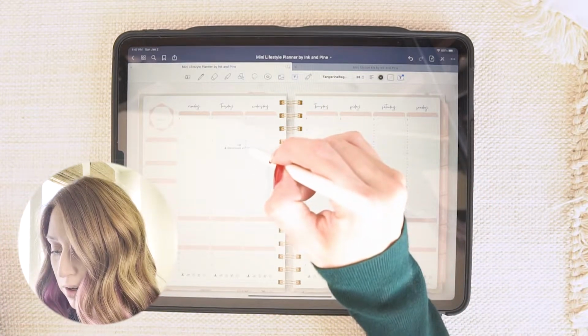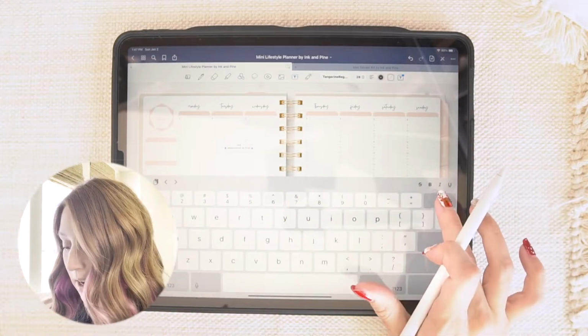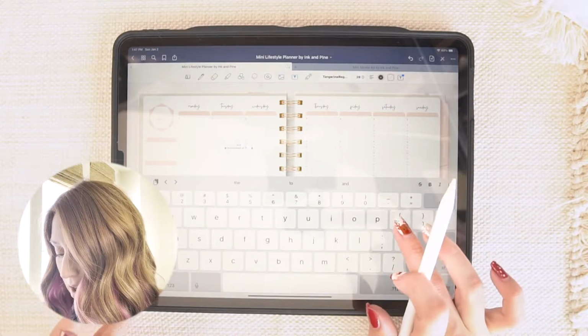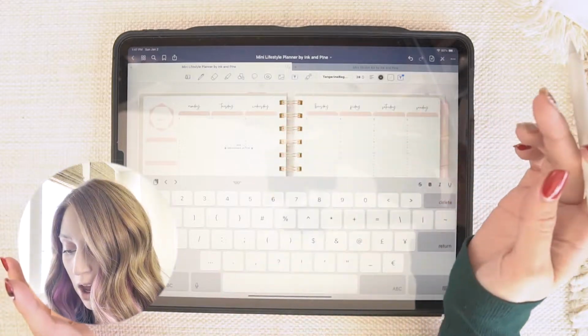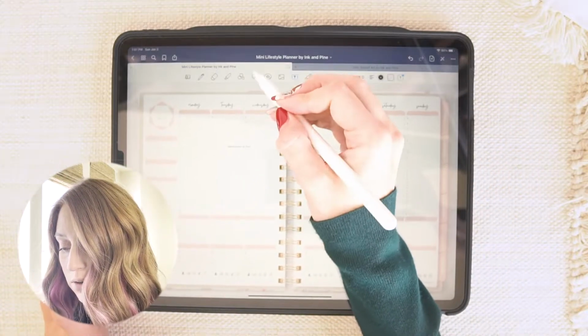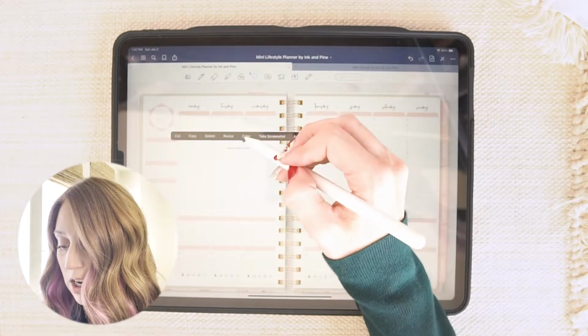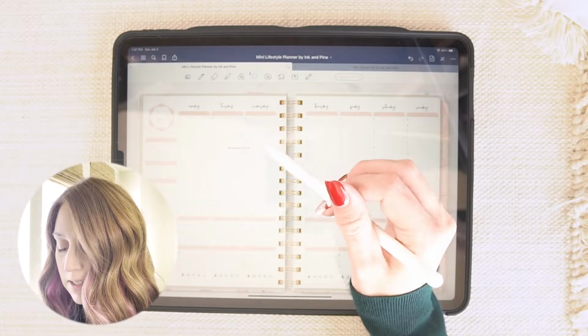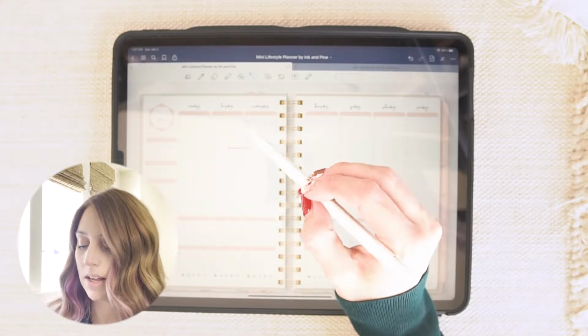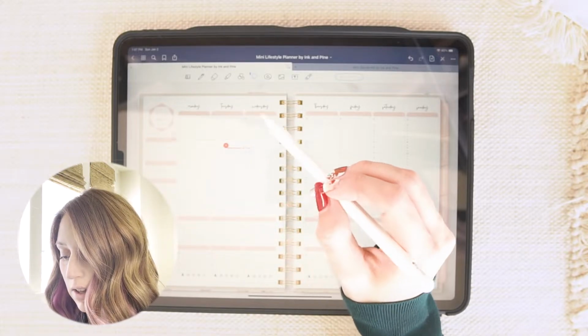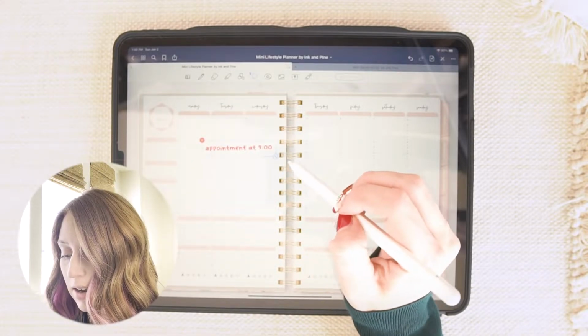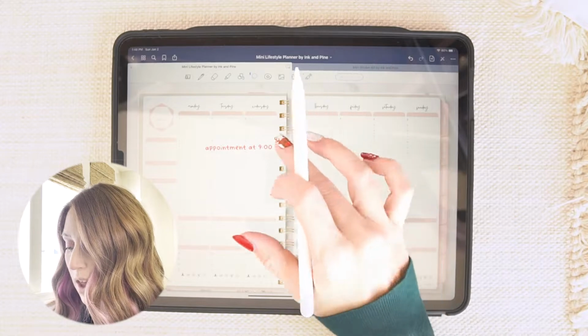So if you want to, you can double tap on here to go back in and edit it. You can also use your lasso tool, and you can change the color by tapping inside the circle and clicking color. You can also click resize and drag to resize it.